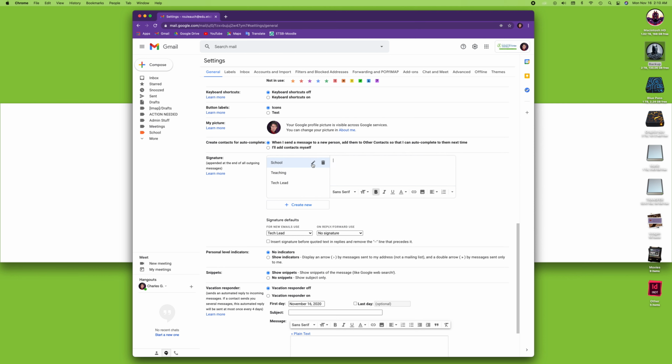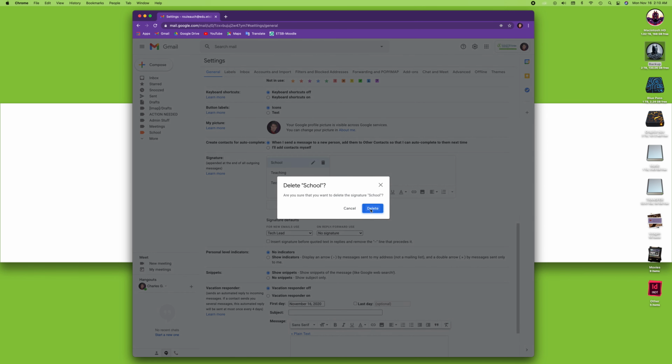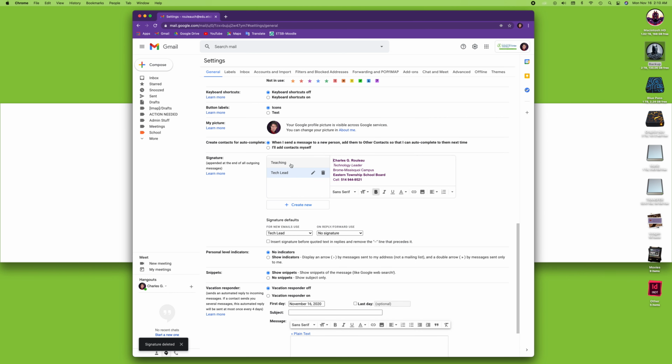Now, I'm going to delete this one since I have used it. When you have multiple signatures, you can select the one that you're going to use. Down here, your default signature, in my case, is the tech lead. So I'm going to select that. When you forward or reply, it doesn't put the signature because otherwise it would put it multiple times. So it only puts it once.